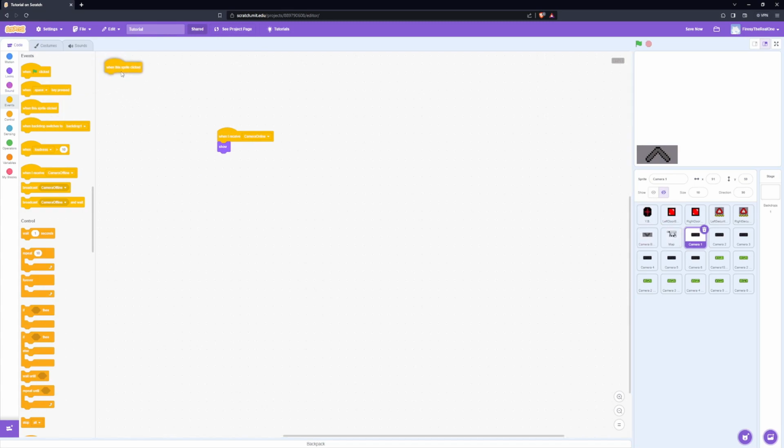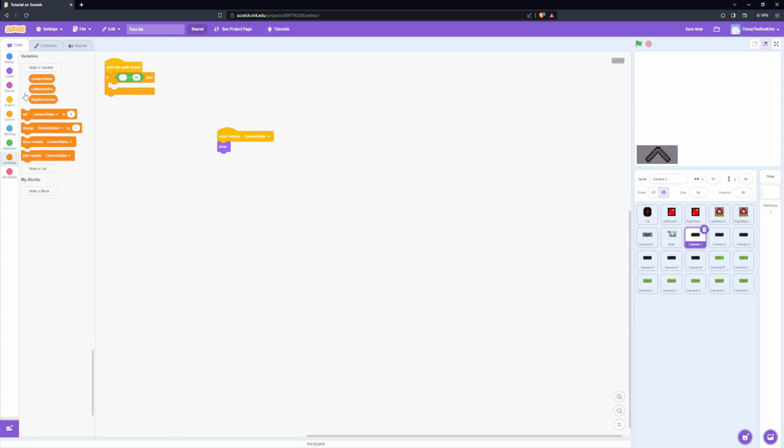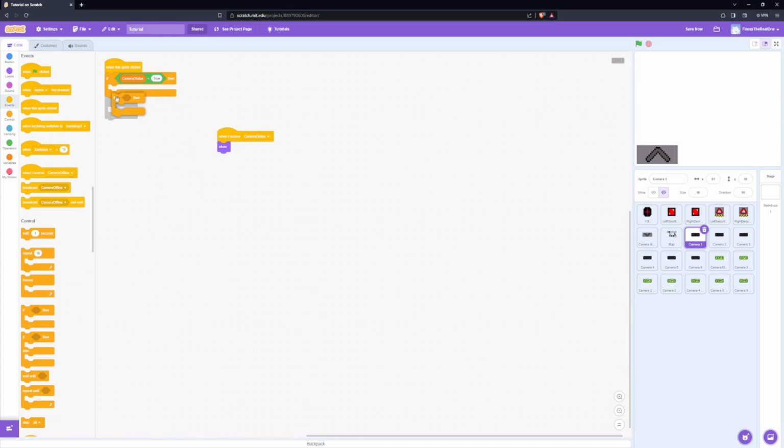So we're going to put when the sprite is clicked, it is going to check if the camera status is actually true or not. Because we don't want to be able to view the rooms of the map if the cameras are not actually active. And then we are going to put another if statement inside of that if statement.